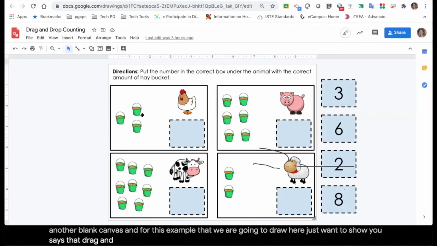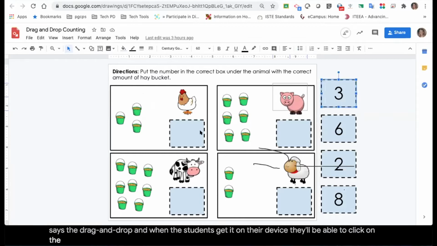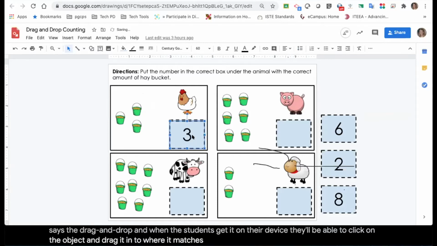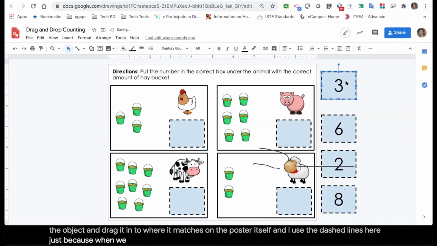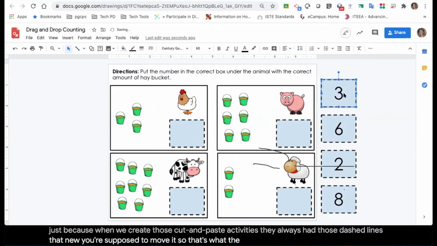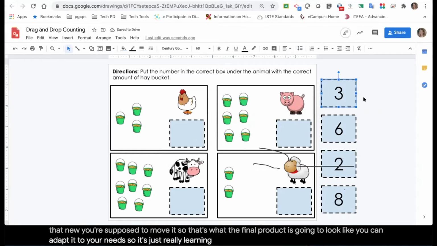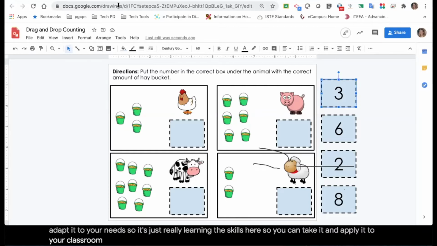So this is a drag and drop, and when the students get it on their device, they'll be able to click on the object and drag it in to where it matches on the poster itself. I use the dash lines here because when we create those cut and paste activities, they always had those dashed lines that showed you're supposed to move it. So that's what the final product's going to look like. You can adapt it to your needs. It's really about learning the skills here so you can take it and apply it to your classroom.